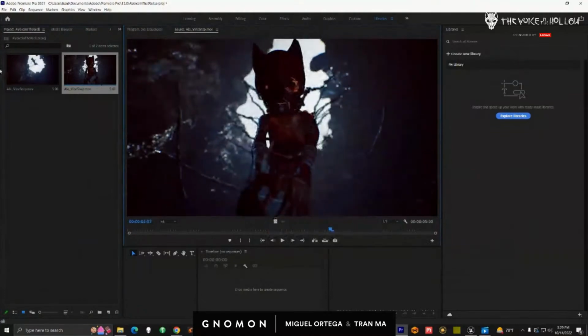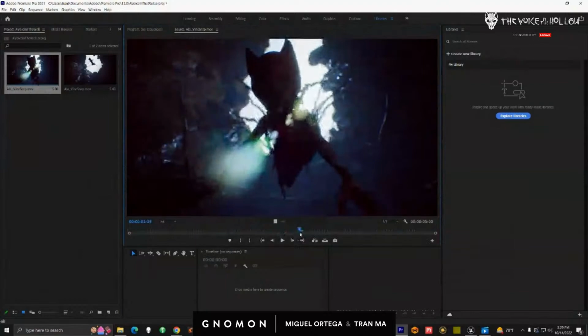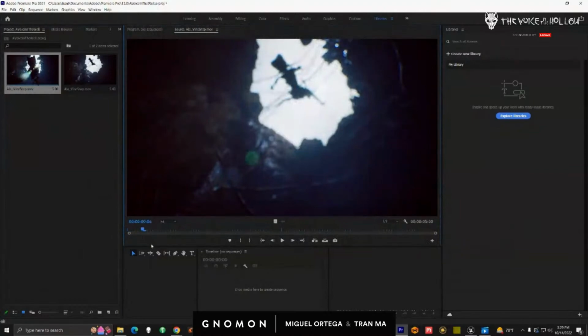There's also no lens flare. Now I have lens flare because I removed one Niagara effect. That's so weird. Yeah, as I said, it's all very weird. I don't understand.